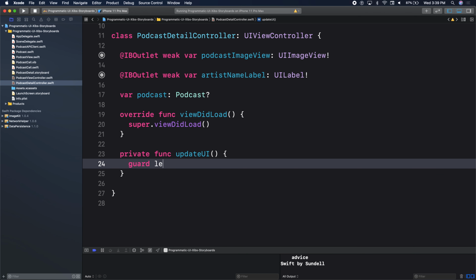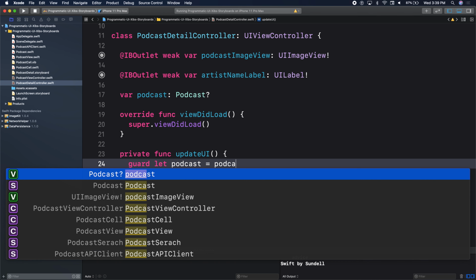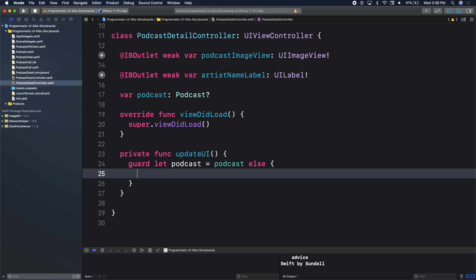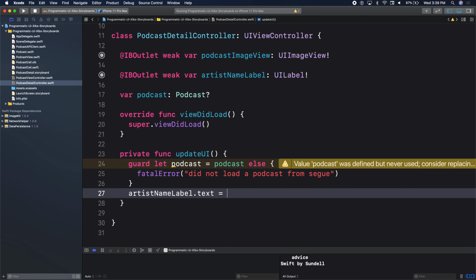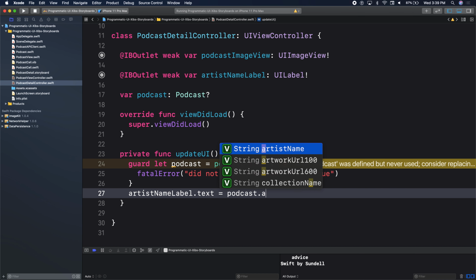UpdateUI will unwrap our podcast as podcast here. And here we'll say fatalError, did not load a podcast from segue. And here we have a podcast. So let's go ahead and update some of our elements. So let's start off with the artist label. So we'll say artistNameLabel.text equal to podcast.artistName.